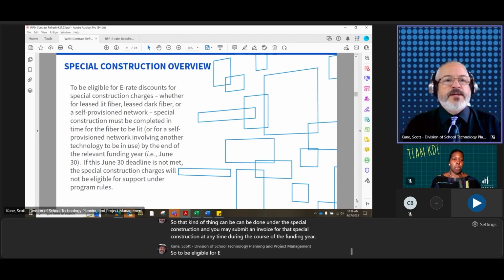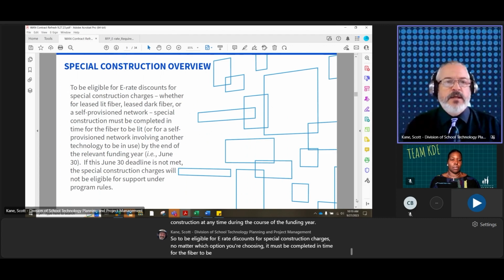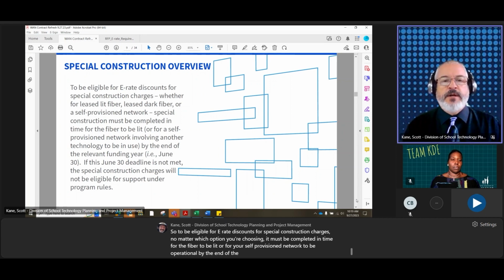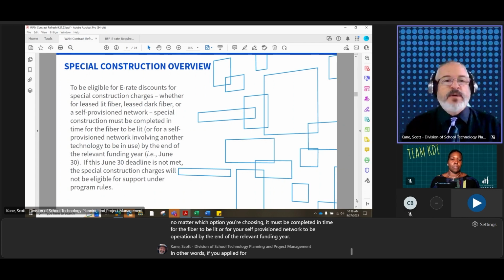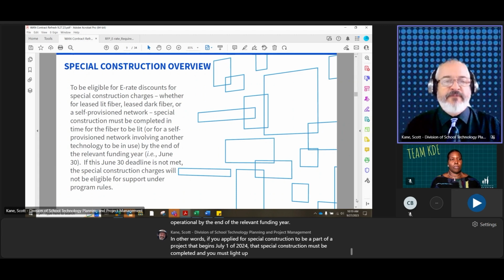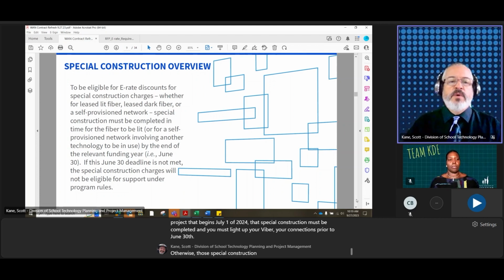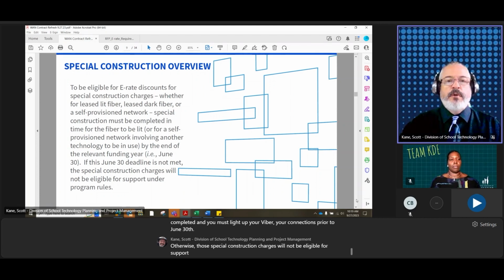So to be eligible for E-rate discounts for special construction charges, no matter which option you're choosing, it must be completed in time for the fiber to be lit, or for your self-provision network to be operational by the end of the relevant funding year. In other words, if you applied for special construction to be a part of a project that begins July 1 of 2024, that special construction must be completed and you must light up your fiber, your connections, prior to June 30th. Otherwise, those special construction charges will not be eligible for support under the program.